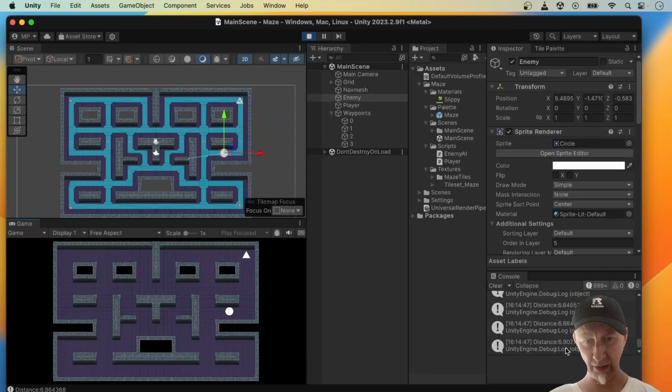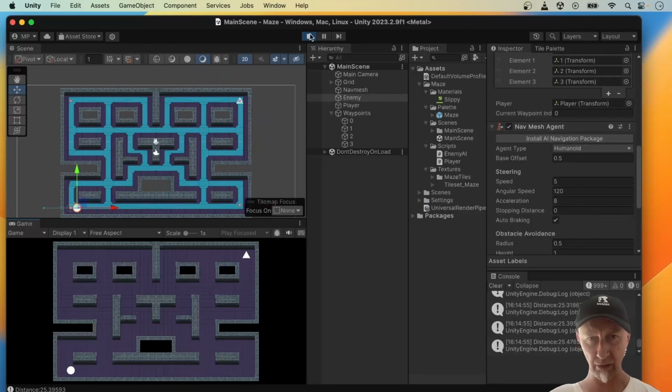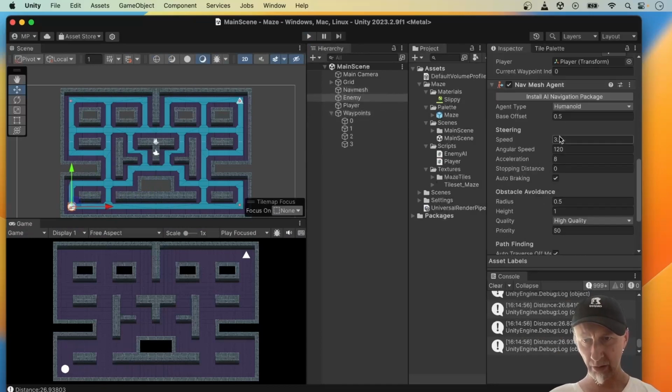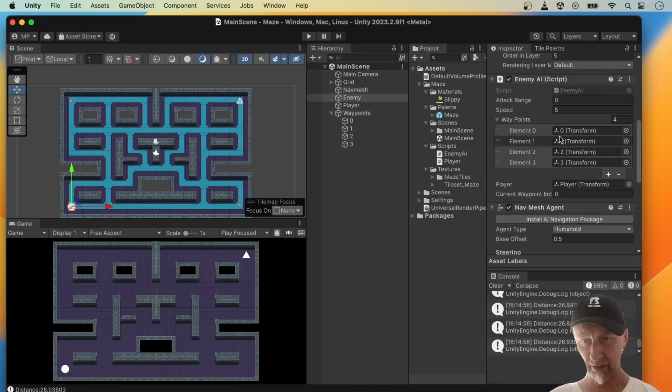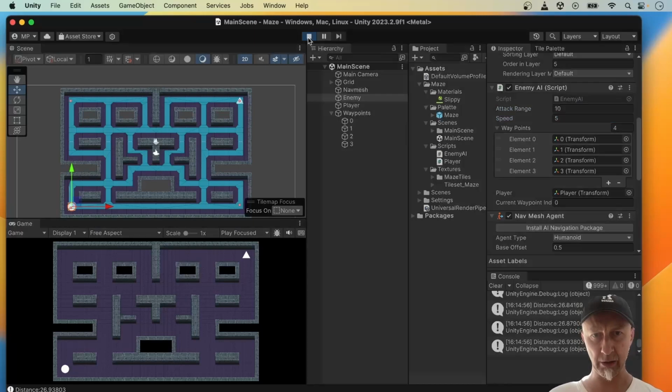I mean, it didn't quite, I mean, obviously at the moment it's set to 0, so we're never going to get that close. So let's have a look. Yeah, attack range is 0. Let's change this to 10 then, and I think that's probably good.